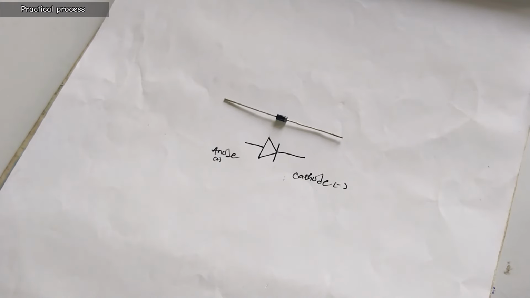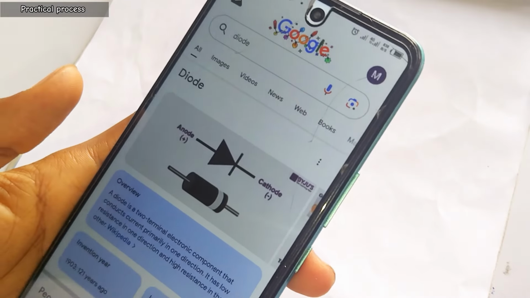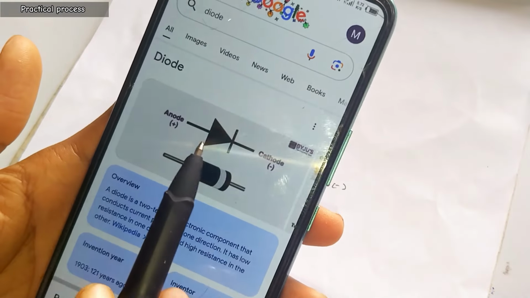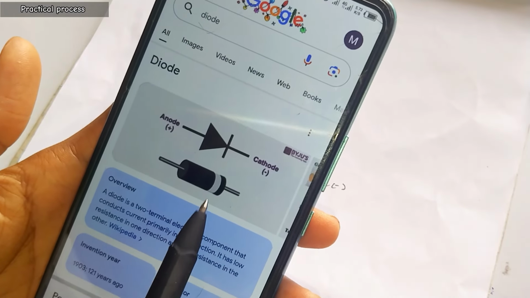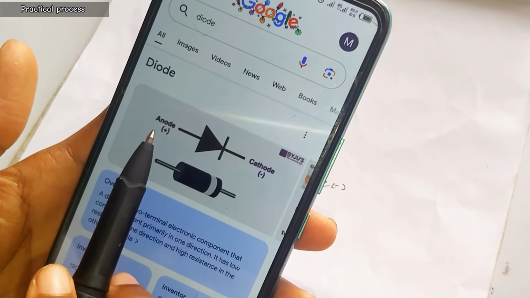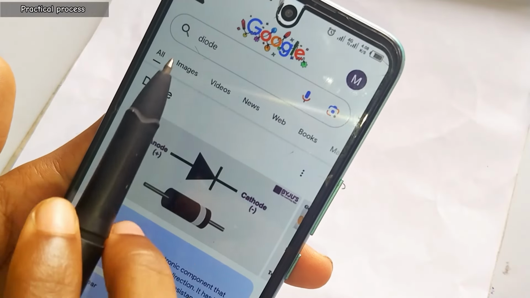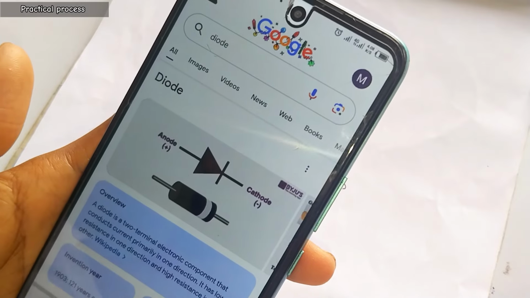Let's quickly go into the confirmation. On my device right here, I searched diode, and I just want to confirm what I said. You can see this sign right here. The white side is the negative, and the positive is the black shaded part. This is the confirmation. I searched it on Google, and as you can see, the confirmation works correctly.